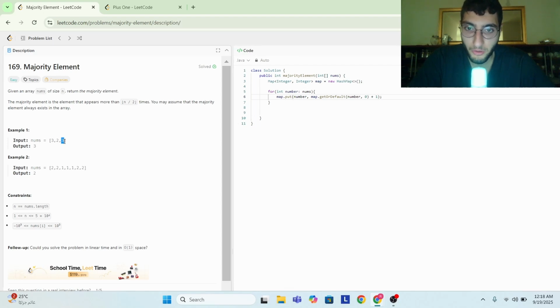We reach the final 3. Map.put 3 is going to overwrite the original 3. And since 3 exists in our map, we're going to get the value of that 3, which is 1, and we're going to add 1 to it so we can account for the final 3. And our final map is going to have a key 3 with a value of 2 and a key 2 with a value of 1.